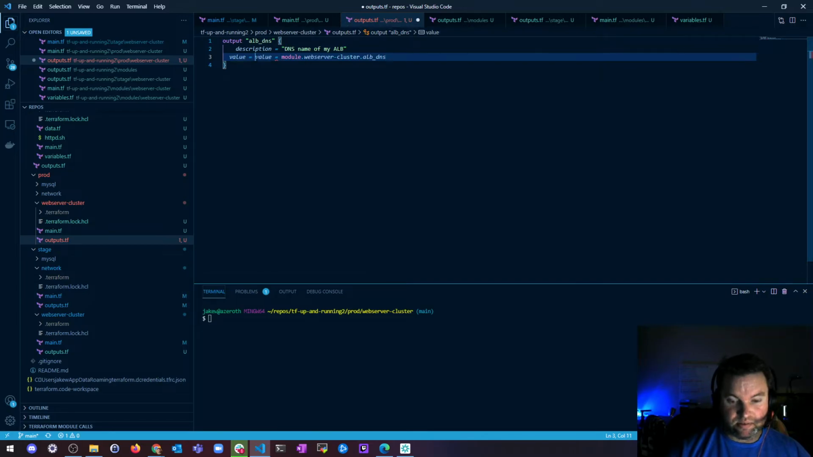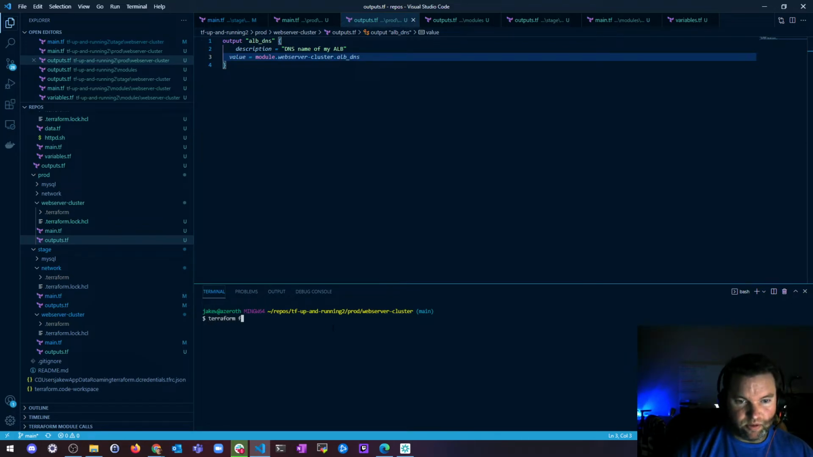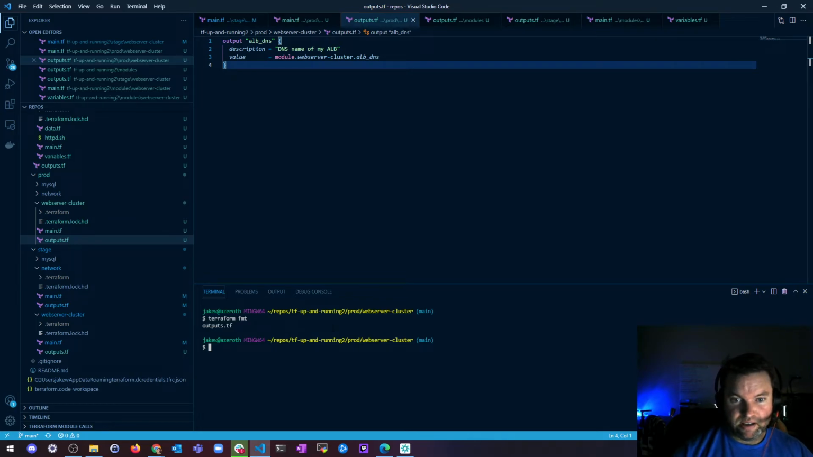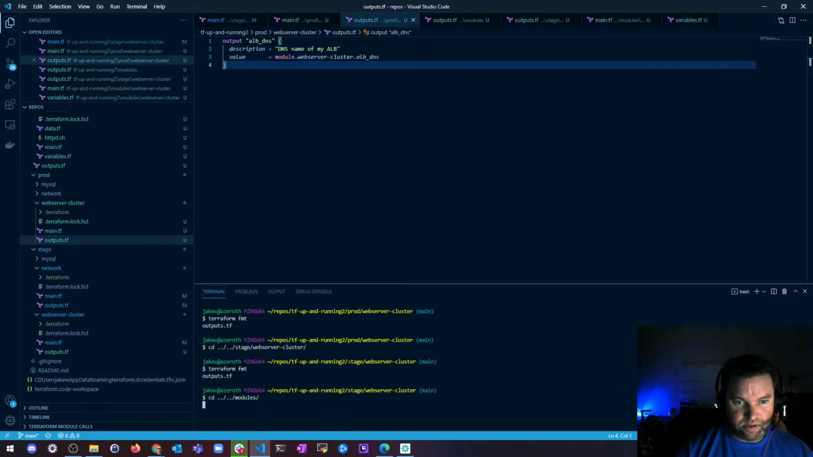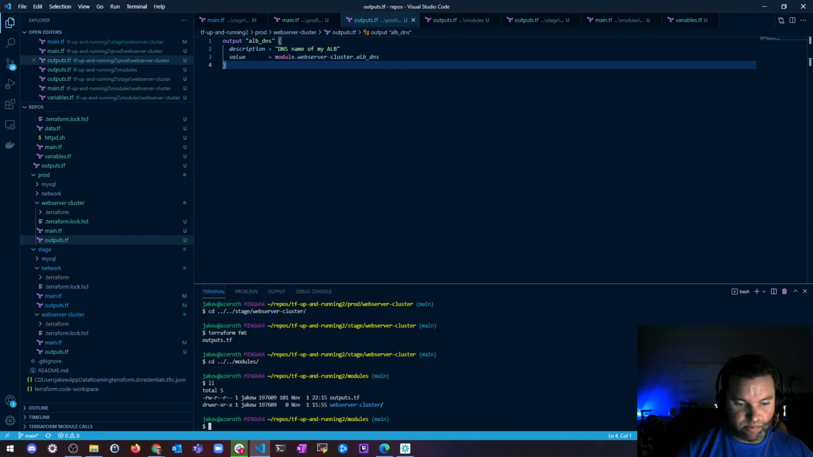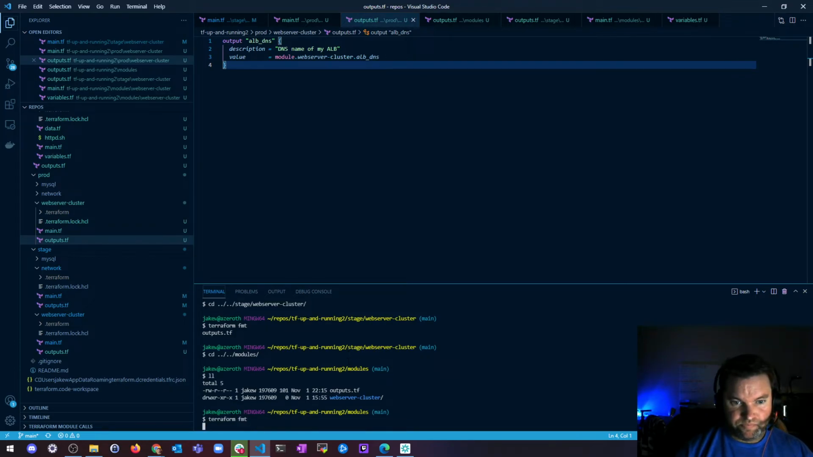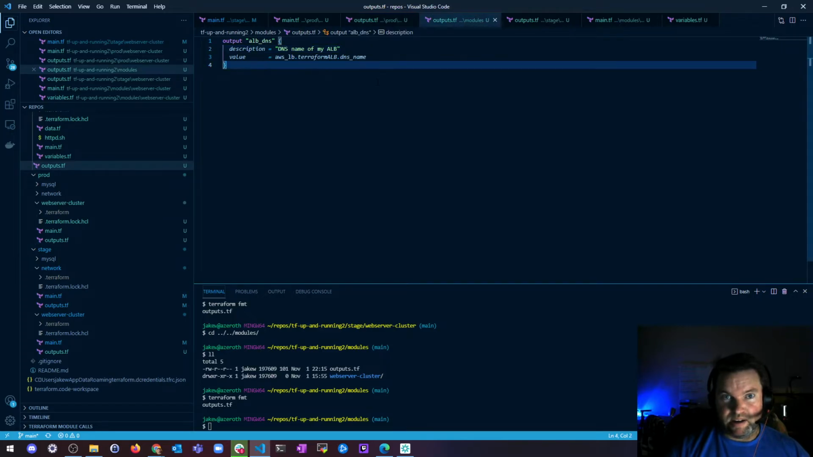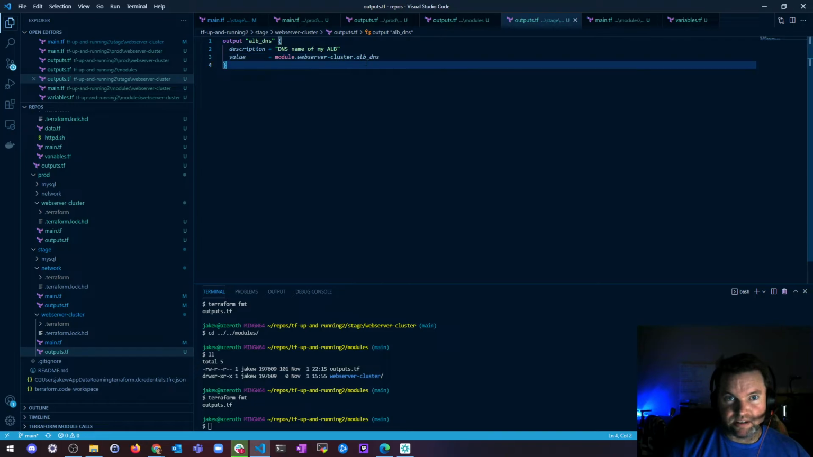So I'll just use both of these to be the same output. And then let me go ahead and format this for prod. And then we'll do the same thing for stage, and the same thing for the module itself. Yeah, there's my outputs file. All right, so now that looks good. My prod looks good. My stage looks good.